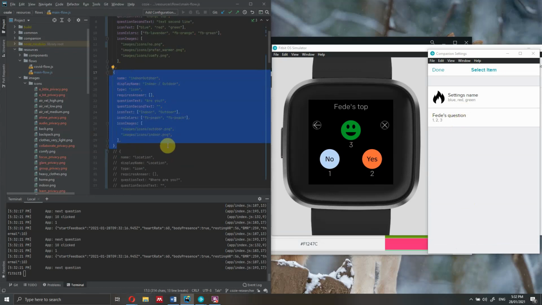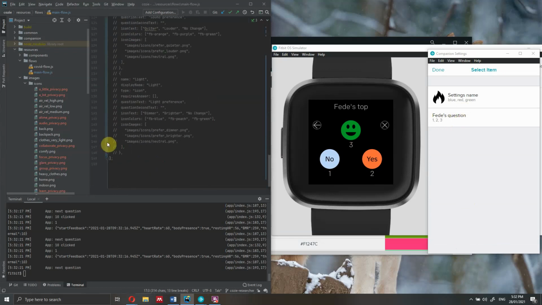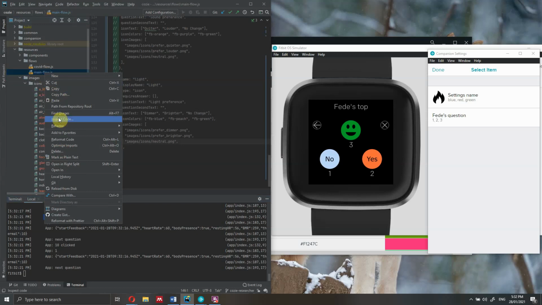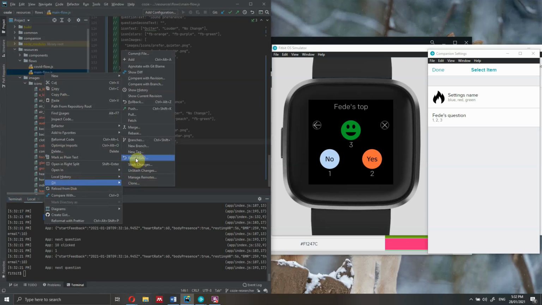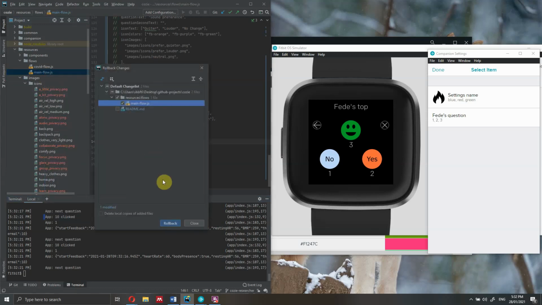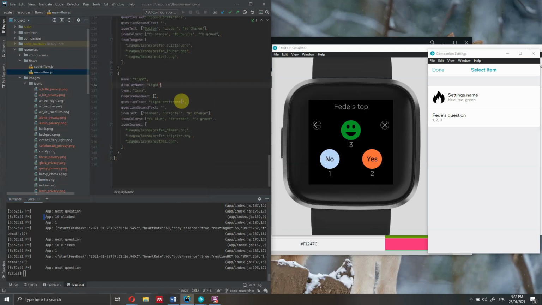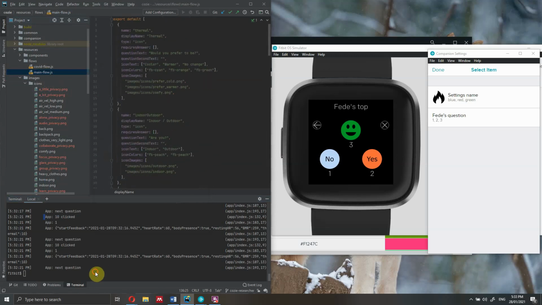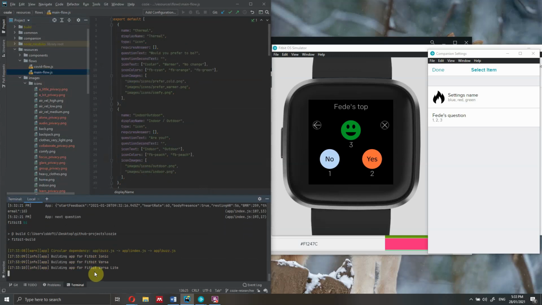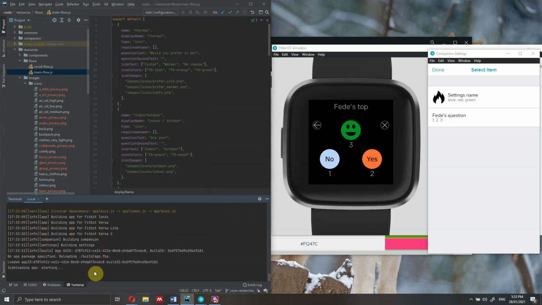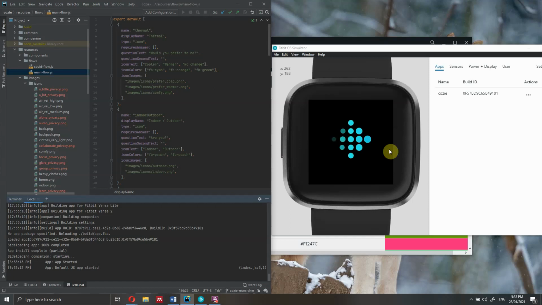Okay, so let me go back to revert this file just to have it fresh and clean. So we roll back to the previous version. So git rollback. We're just going back. We delete all the changes that we have done. So we go and build and install, and we will see now the default survey flow that we have for the Cozie application.